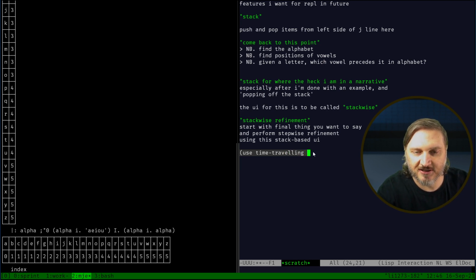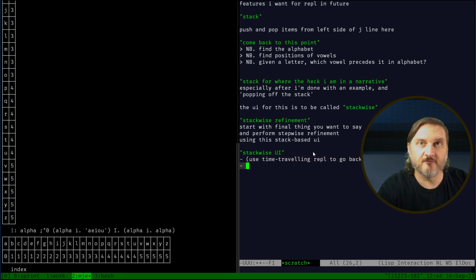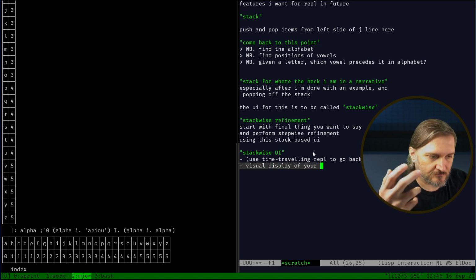Time traveling REPL to go back to that point. And so stackwise UI would have a time traveling REPL. It would have a visual display of your stack, of your goal stack.